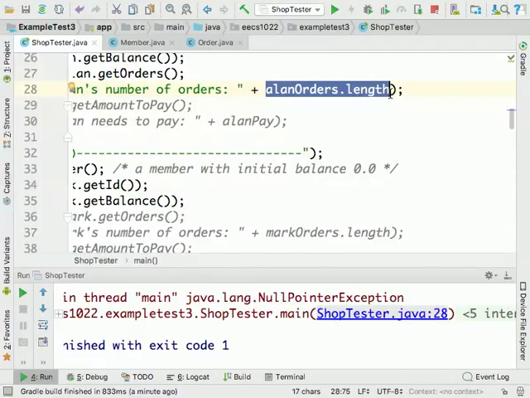Like that, okay? In some way, length is more like a predefined method for the array. There's something there already for you to use. If we got a null pointer exception for this particular dot notation, what does that mean? That simply means the context object does not exist.